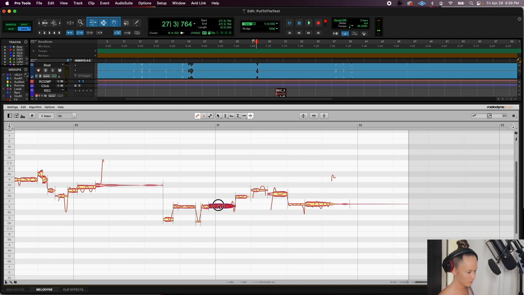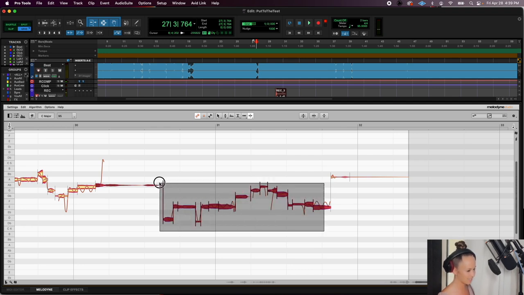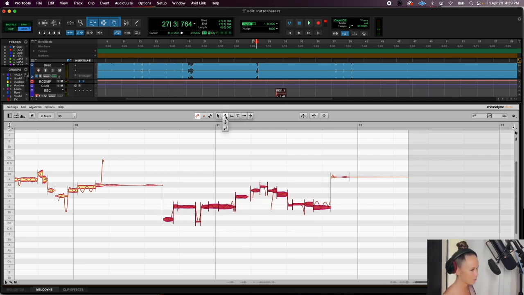Love it. Because I've done this so many times, I know if something doesn't sound very good, I'm like, no, it's fine. I know what I can make it sound like with a little melodyne love.